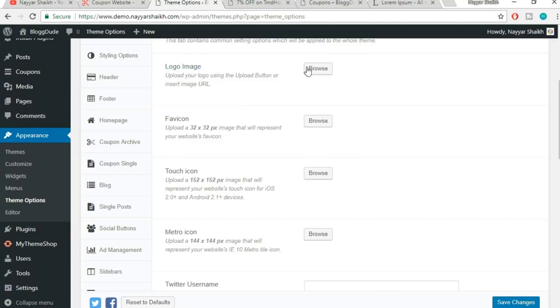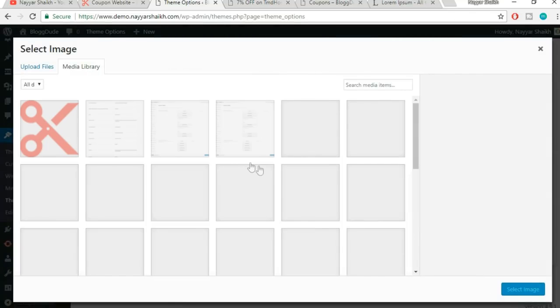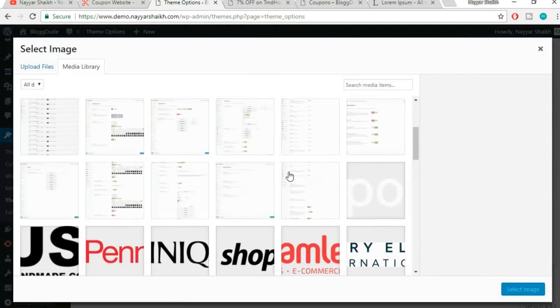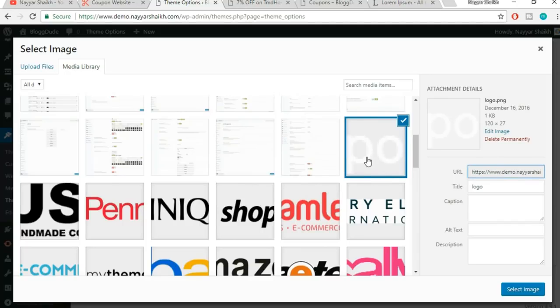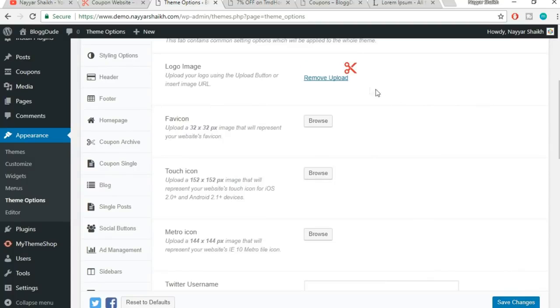Now under logo image, click on browse and select your logo image, whatever it is. I already have this one. This is logo.png. Select this one, click on select image. Now as you can see, this is the logo.